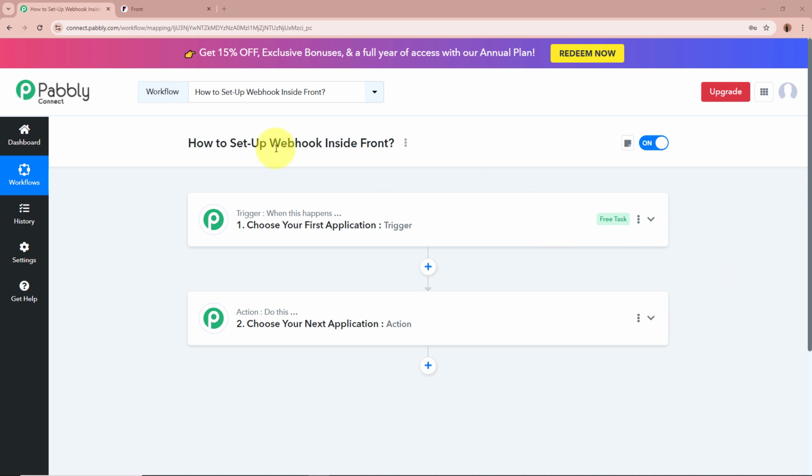I've created a workflow named how to set up Webhook inside Front, and there are two windows in front of you. One says trigger, the other says action. Trigger and action are the two most important steps of our automation process because our process depends on these two concepts. Here, trigger says when this happens and action says do this. That means our action is a response to our trigger. In an automation process, there can be only one trigger step but multiple action steps.